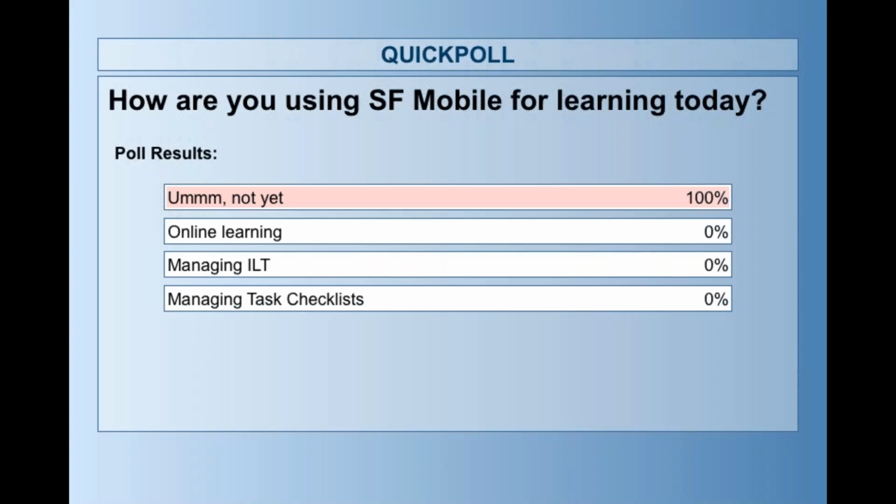No, so no one is using it today. There is typically a lot of work involved in rolling out mobile for learning, specifically from the content perspective for learners, especially now. There's a large effort to migrate from Flash content to HTML5 so that it can be supported on mobile devices.